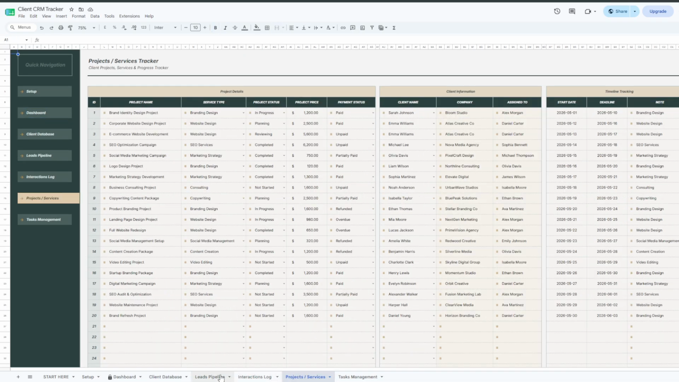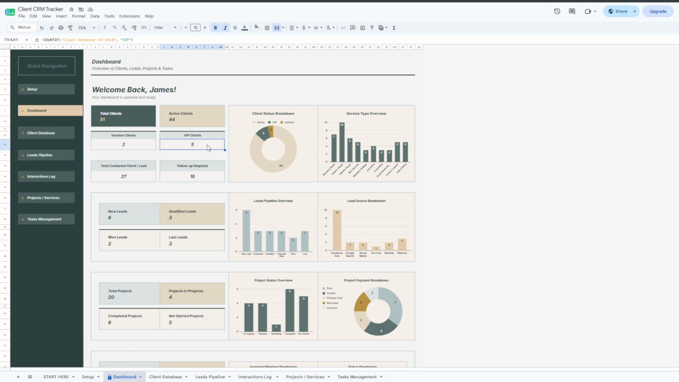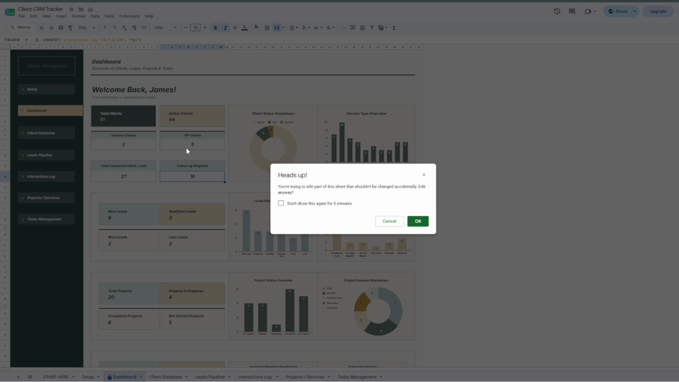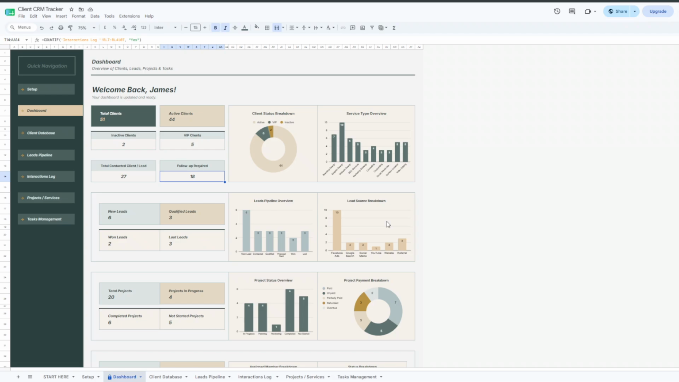Before getting started, please note that some tabs in this tracker are protected. This is done to ensure that all formulas, automations, and summary calculations continue to function correctly without any errors or accidental changes. If you attempt to edit a protected cell, a pop-up message will appear. You can either click OK to proceed or cancel to avoid making changes.